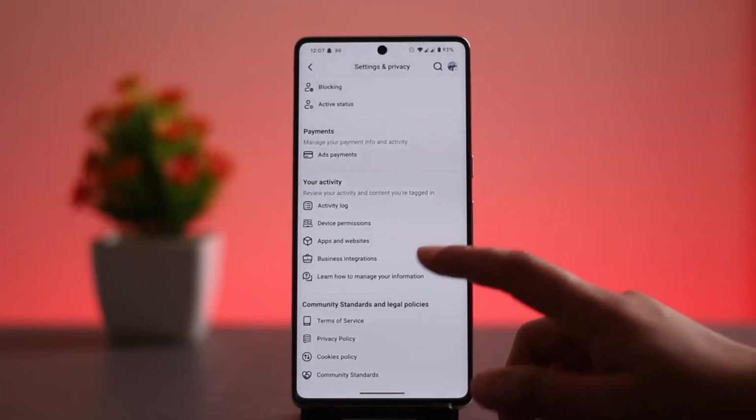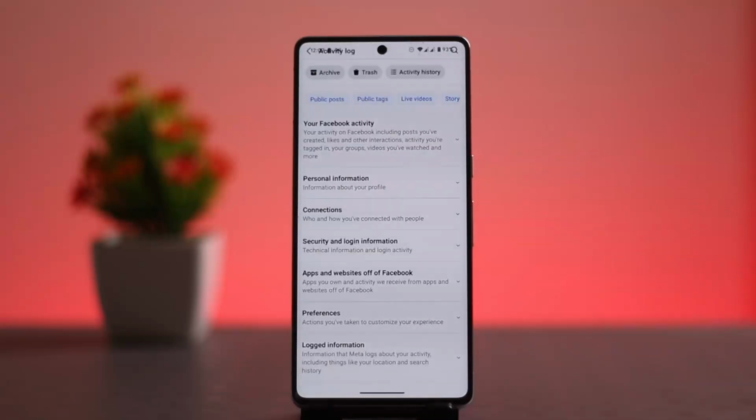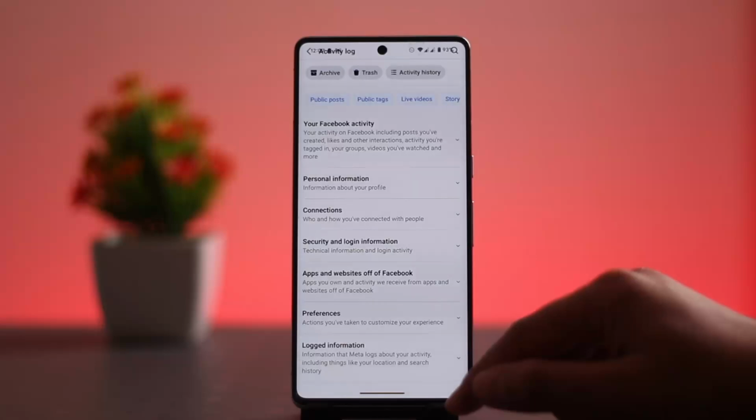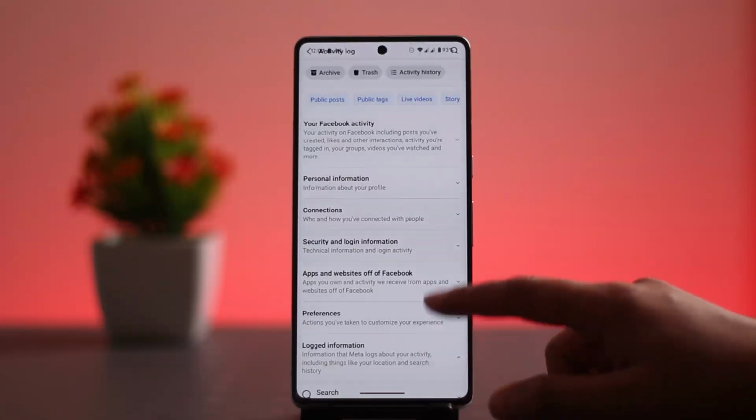While you are on the settings and privacy section, you want to scroll down a bit and look for your activity, right? So there you have your activity. Underneath, click on activity log. When you go to the activity log, you want to scroll down right to the bottom. Then there is this logged in information. So click on it in order to expand.